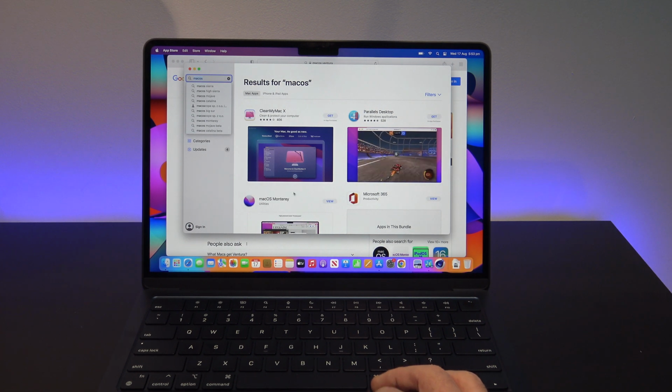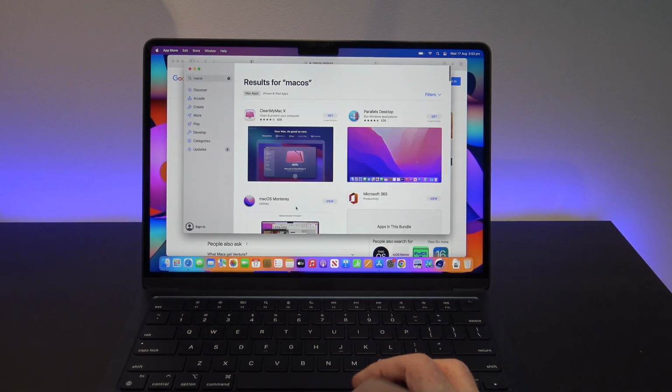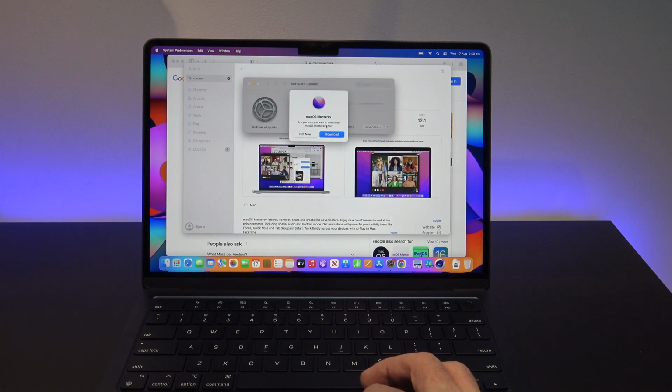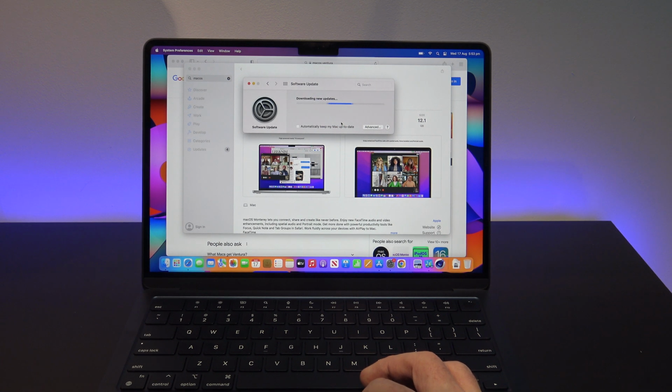So to download it, obviously go and do a search for macOS in your App Store. Then it will come up here. You just want to hit view and get. Then it says, are you sure you want to download it? macOS, we just want to download. And you see here it says it will download 12 gigabytes.